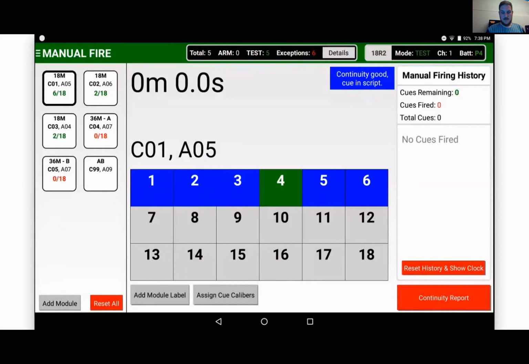And in the future, we've added a lot of options here so you can actually hide modules that are in your script. That way, if you have 20 modules, but only one is going to be manually fired, you can just hide those from your screen so you don't have to worry about them and just see that one specific module that you want to fire. So we can assign a module label as well as specific fireworks to each of these cues, and those options are down here on the bottom.